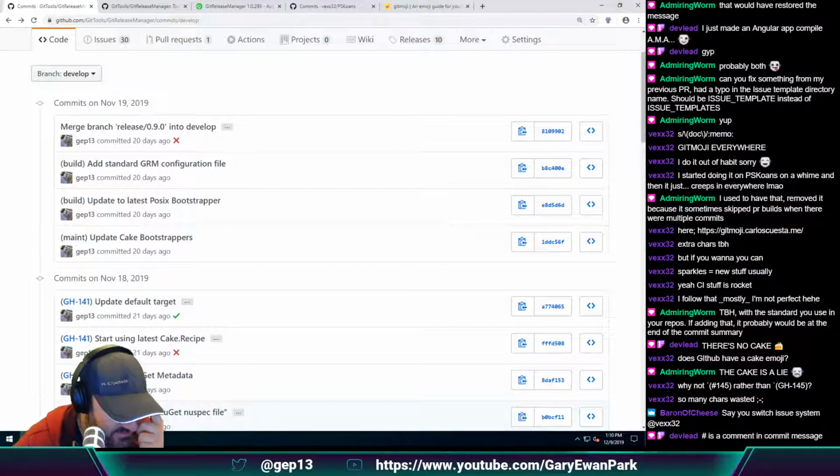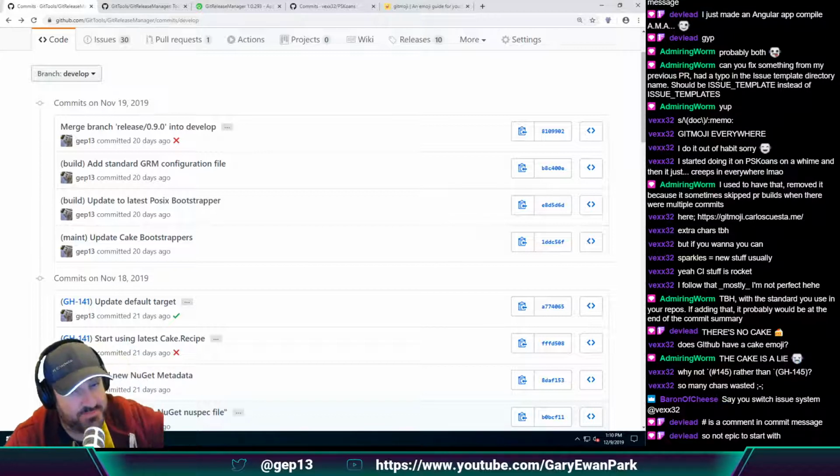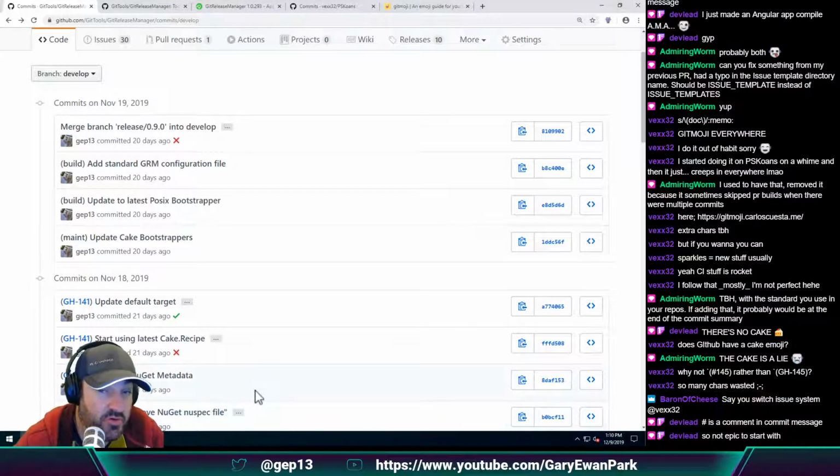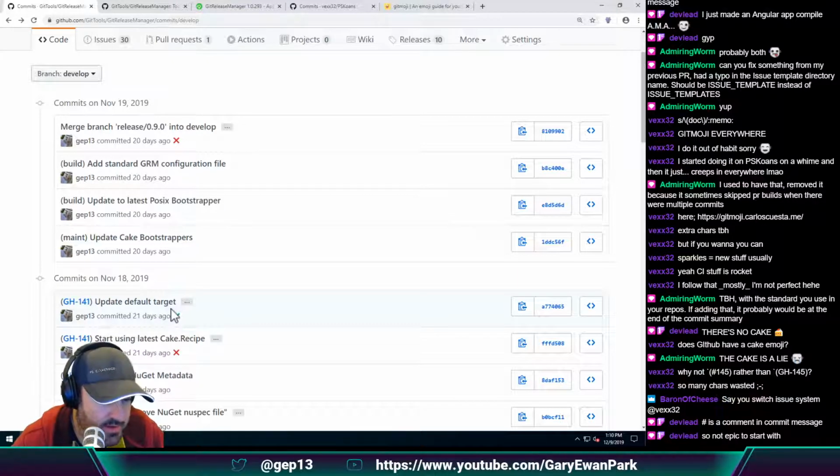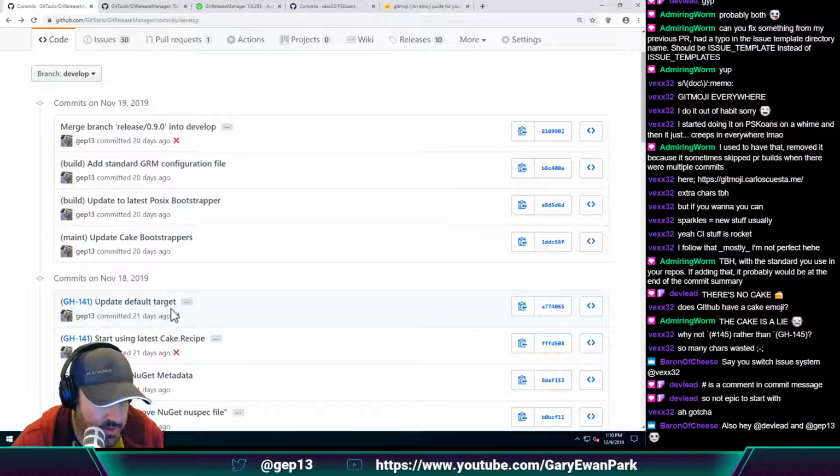Does GitHub... okay, hold on. So, Joel, no real reason other than for the longest time I don't think the pound sign or the hash sign was supported in GitHub, and I've got it under my fingers now, so it's always GH. And Mateus is saying pound is a comment in a commit message, so not epic to start with. Gotcha. Also, hey Devlead, Baron of Cheese. Hello to you, sir. How are you today?